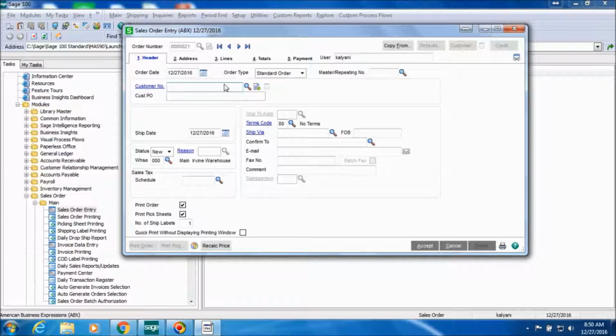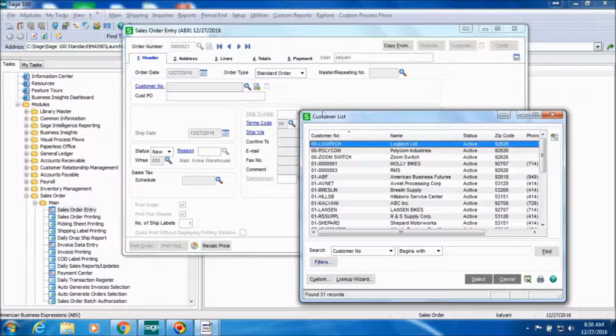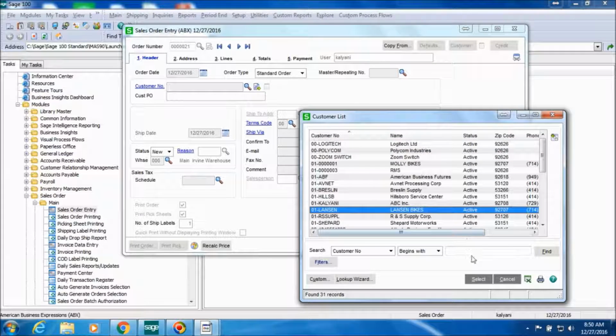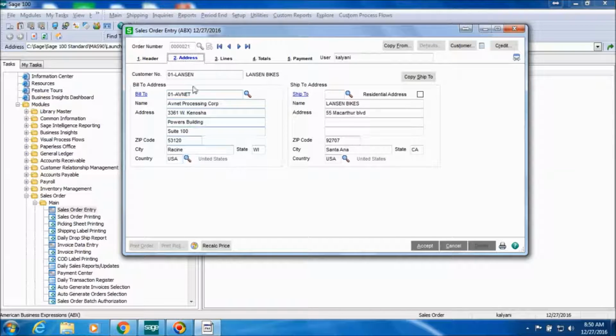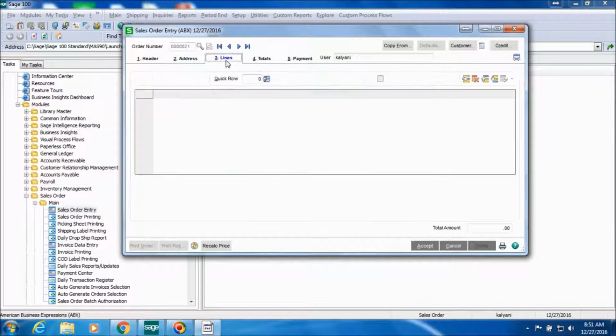Now let's look up the customer who has placed the sales order. So let's suppose Lanson Bikes is the customer. And let's go ahead and go to the address tab. If we have no modifications to be made for the bill to and the ship to address, we will move on to the lines tab.